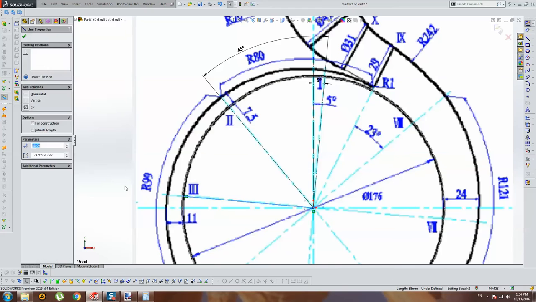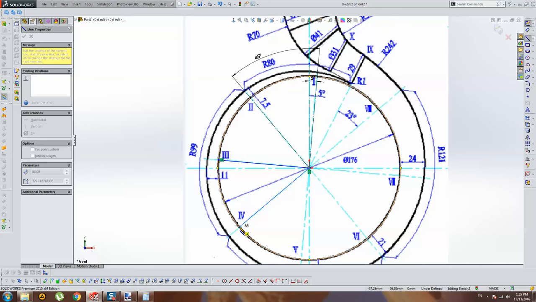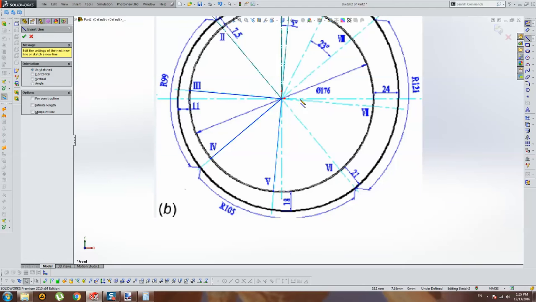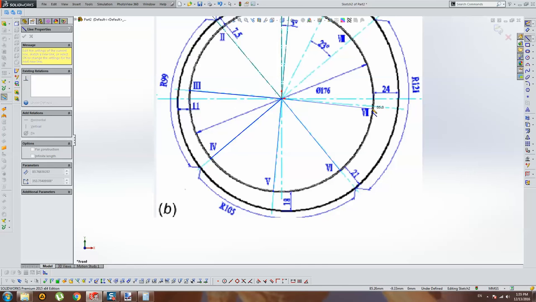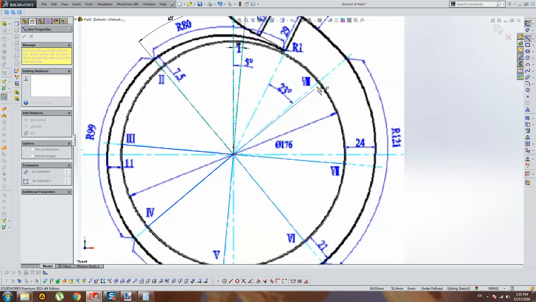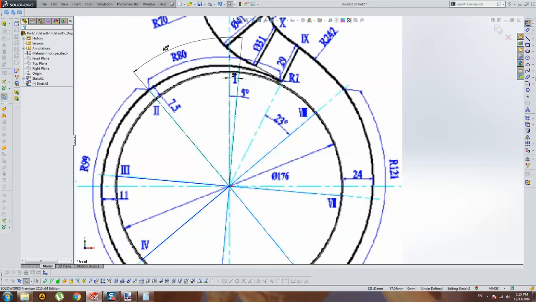Here, five cross section, six, seven. This is the last cross section, 23 degrees between the last cross sections.